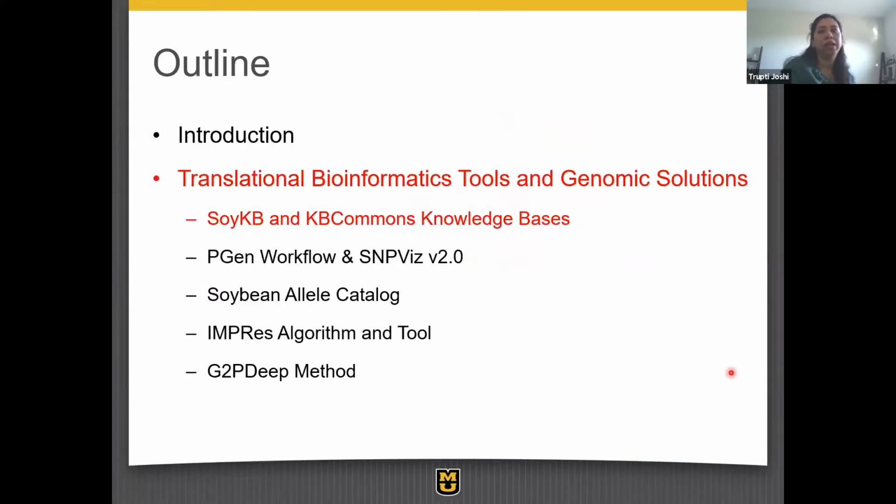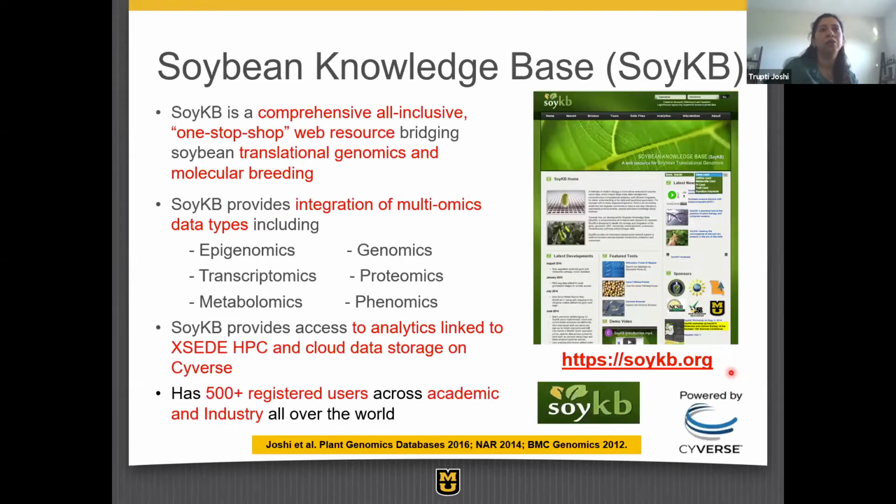So here I think I would like to switch gears and start giving you a feel in terms of what are these infrastructures that we have built and how you might be able to take some pieces that might be relevant from it, or at least get a sense of what goes into building a complex system like this. So I'd like to start with SoyKB.